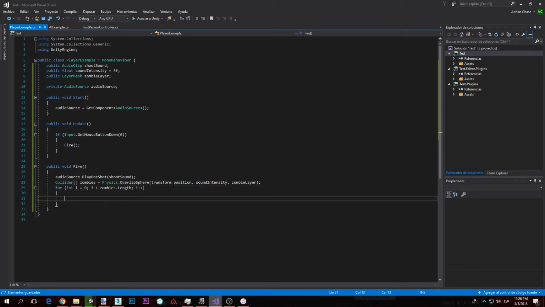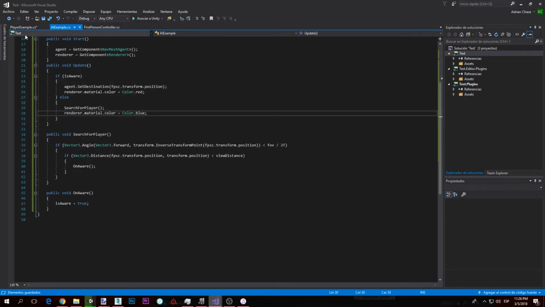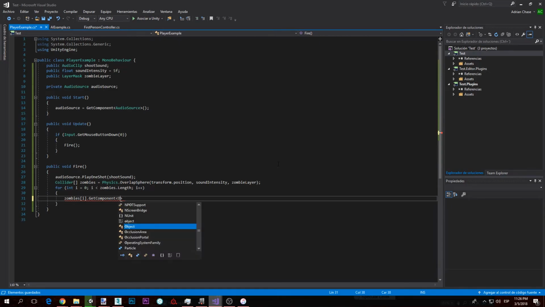So here we're going to do zombies[i].GetComponent, and we're going to get the AIExample script. This is the way to access a script and call this function, Unaware, so the zombie becomes aware. GetComponent AIExample dot Unaware. We call this function Unaware.